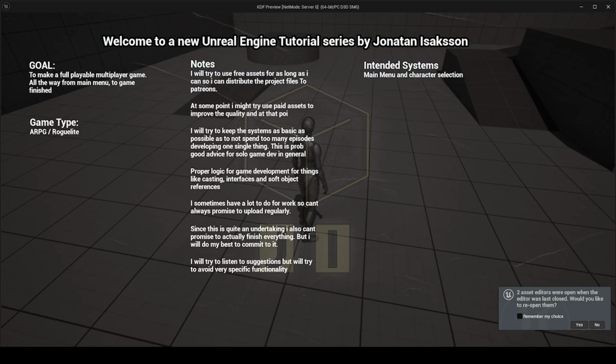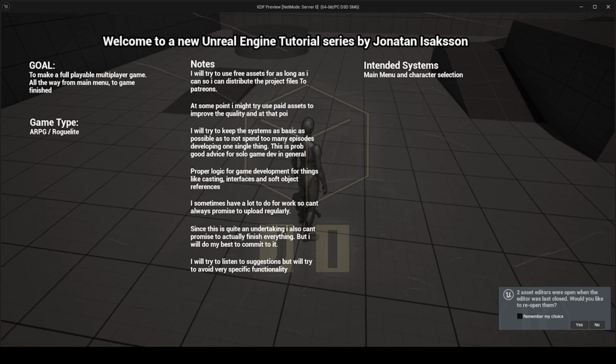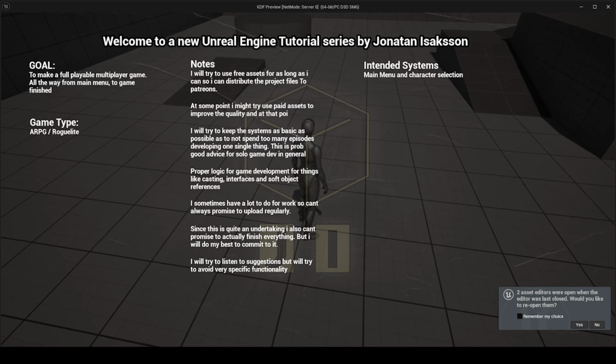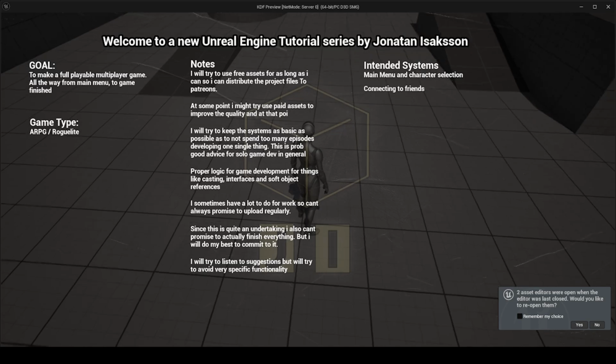Some things I want to include. Main menu and character selection. So as I said, all the way from the main menu, we're going to be able to start up the game, create a lobby, connect to friends, and select a character and stuff like that. I've not decided if we want to implement Steam or just direct connection with IP. Probably start with direct connection with IP and then maybe implement Steam at a later stage. If I stick around and actually make a proper game, we will definitely need to use Steam or iOS or whatever.